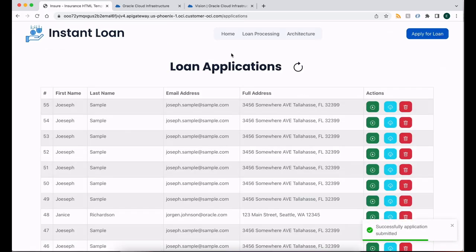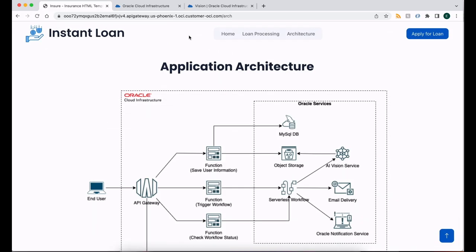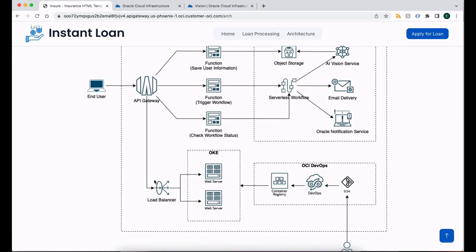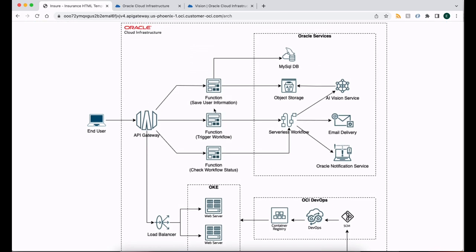We'll take a look at the architecture. Let me explain to you exactly what's happening here. So the application is really made up of kind of two parts. We have a containerized web app that's deployed on Kubernetes, OK in this case. We're supported by OCI DevOps for development and deployment.